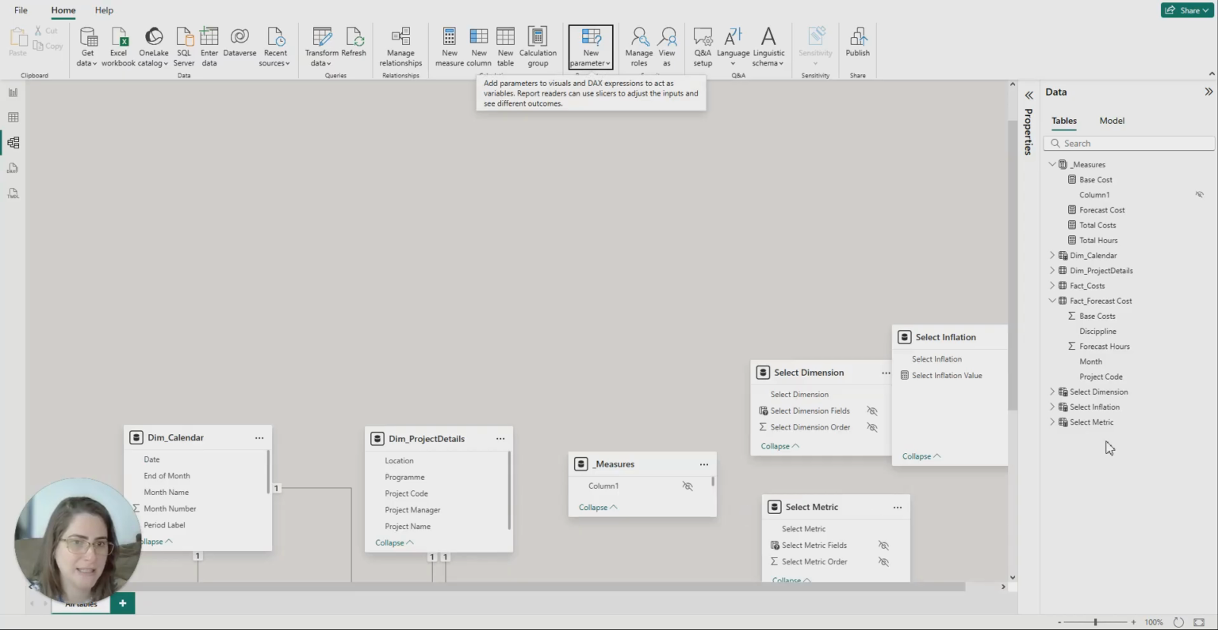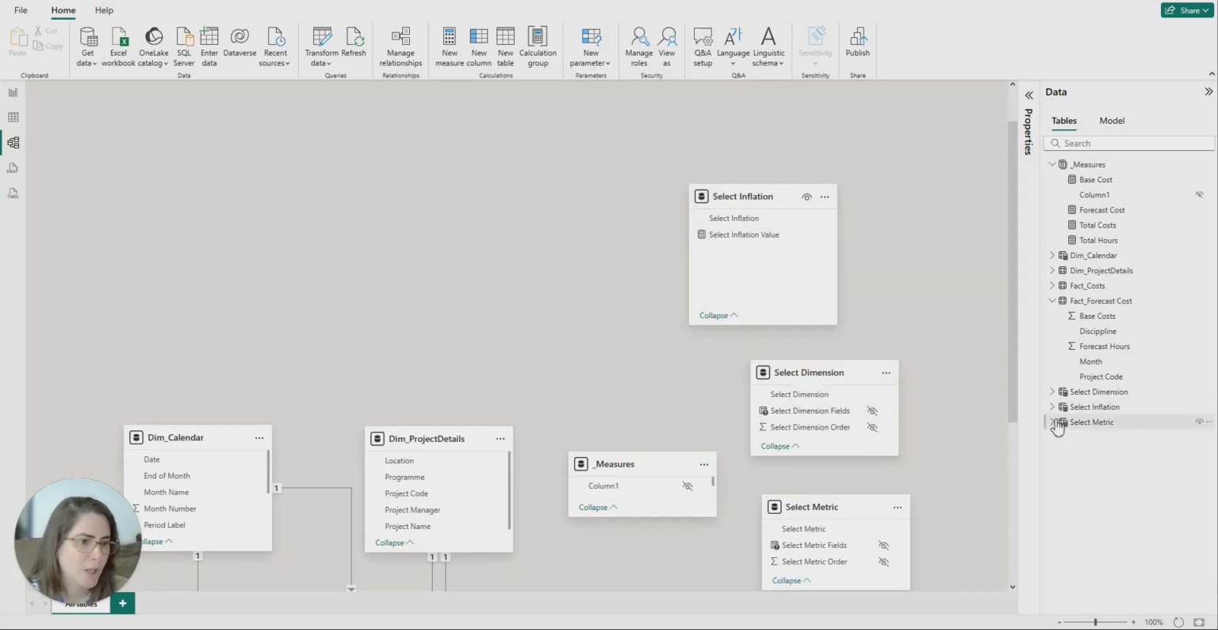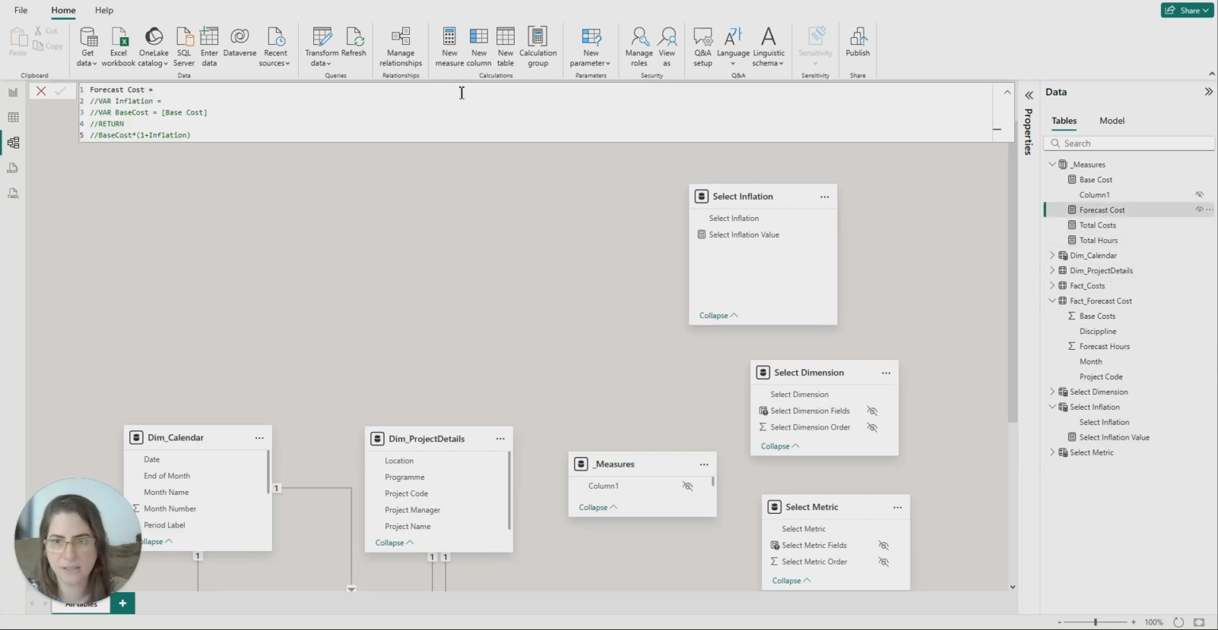So when we create this numeric range, it will also create a measure. And this measure we're going to use on the calculation of the forecast cost to ensure that it's going to be dynamic. So let's have a look on the forecast cost. For my forecast cost, I have to define a couple of variables. The first variable will be the inflation, and the inflation will be the measure that was generated when we created the numeric parameters, which is select inflation value.